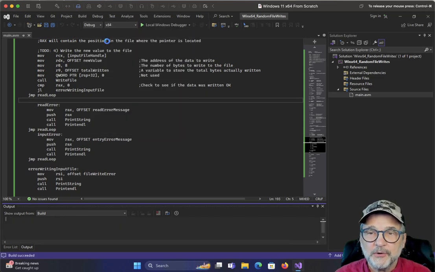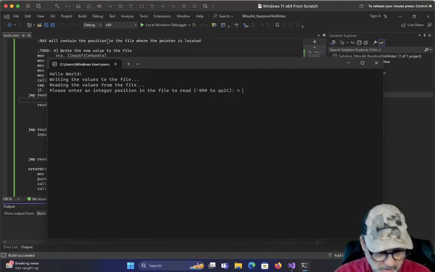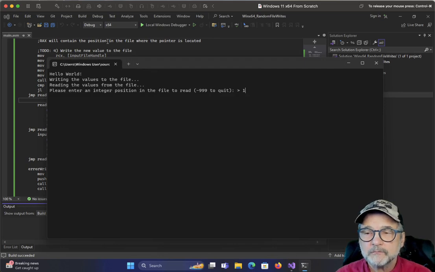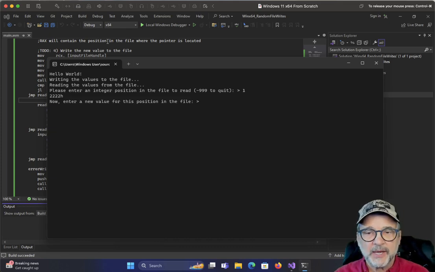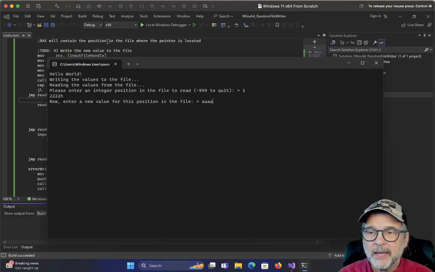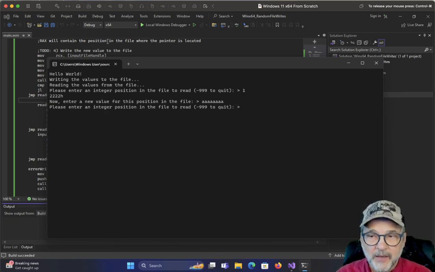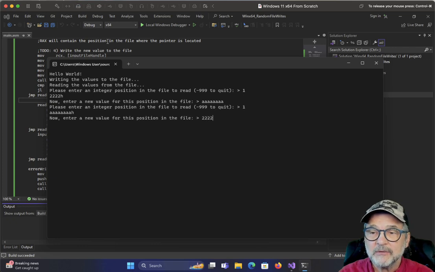Now I'm going to show you how to check to see if it's really written the values to the file. So I'm going to put a 1 there. Okay, so position one, I believe it starts at position 0. So position 1 has 2222 in it. Let's go ahead and put all A's in there. Okay, program didn't die. Let's look at position 1 again. It's all A's. So we actually wrote the data out to the file. That's pretty cool. Let's change that back to 2.